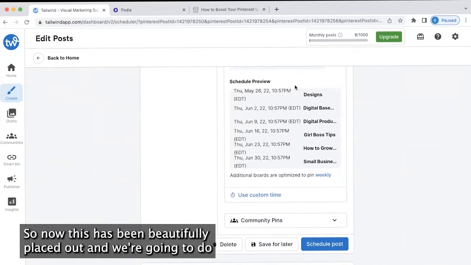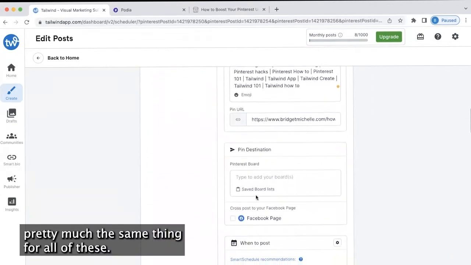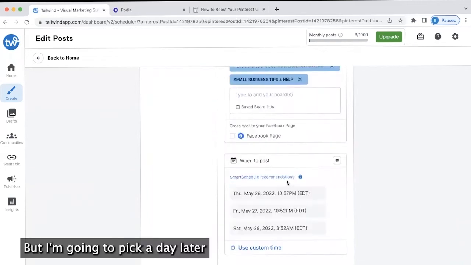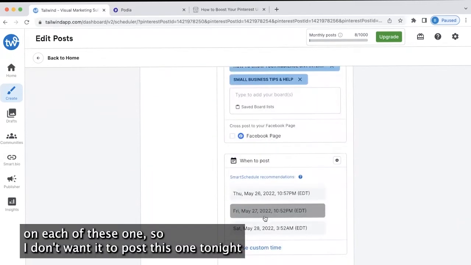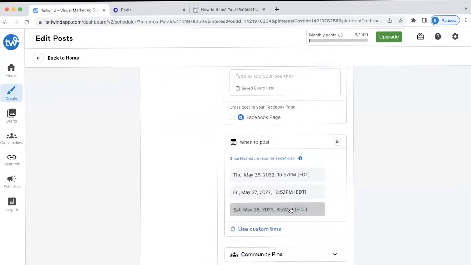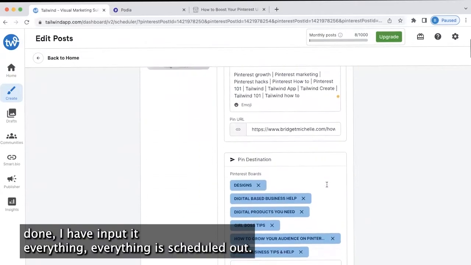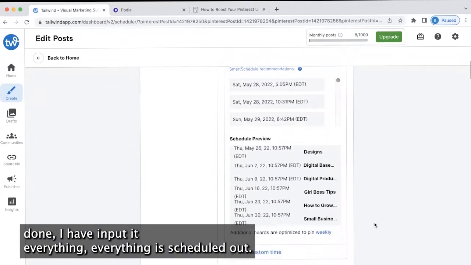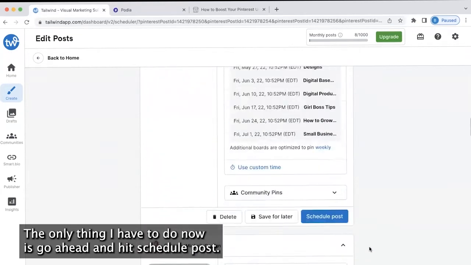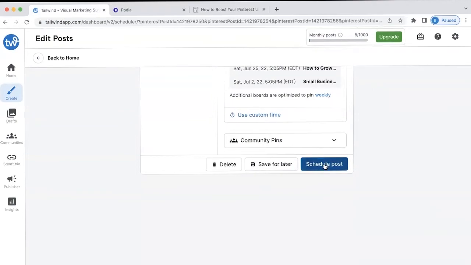So now this has been beautifully placed out, and we're going to do pretty much the same thing for all of these, but I'm going to pick a day later on each of these ones. I don't want it to post this one tonight also, because I want this to have lots of room for growth. So now that I'm done, I have inputted everything. Everything is scheduled out. The only thing I have to do now is go ahead and hit schedule post. So boom.